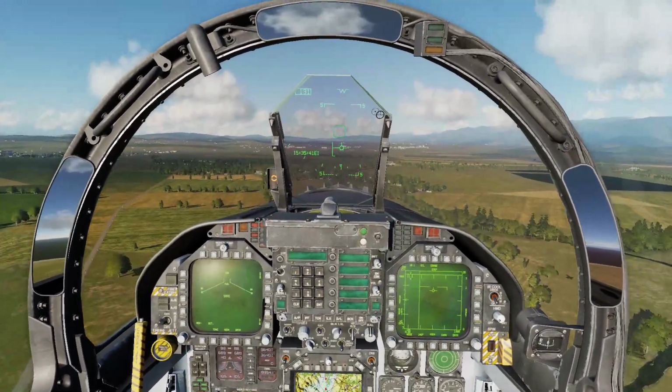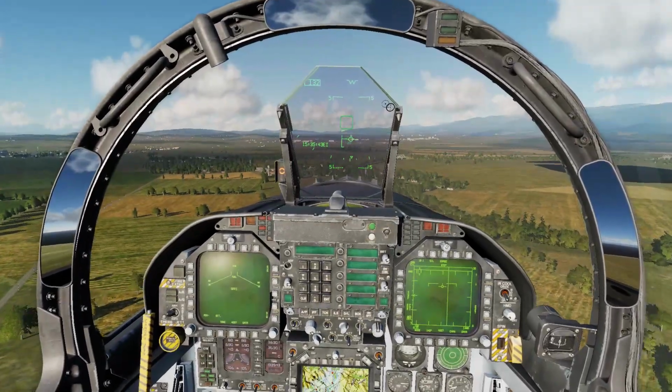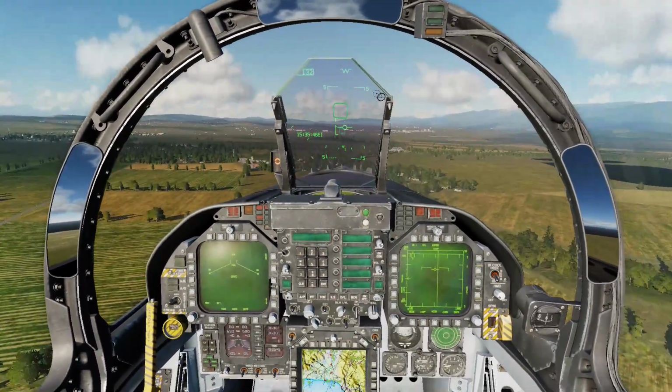I'm a little low, but my velocity vector is good. I'm on speed.